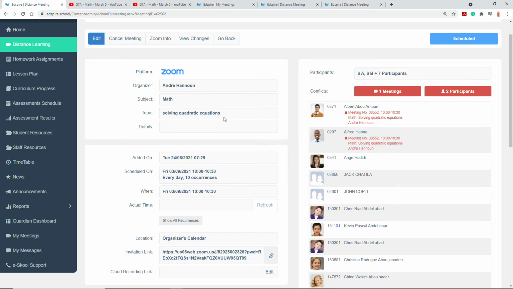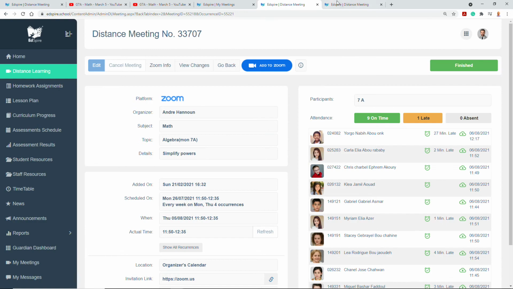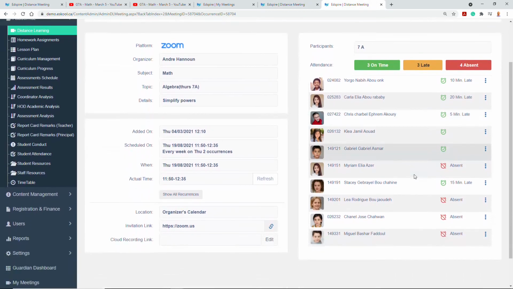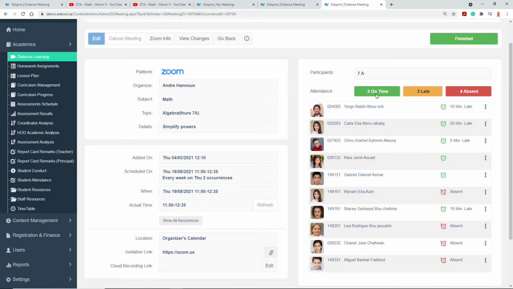Let's open a previous meeting and see how the attendance is automatically captured. At the top, you can see a count of the number of participants who were on time, late, and absent. If you want to override the captured attendance, click on the menu next to the participant's name, and choose whether he or she is absent or late by the required number of minutes.